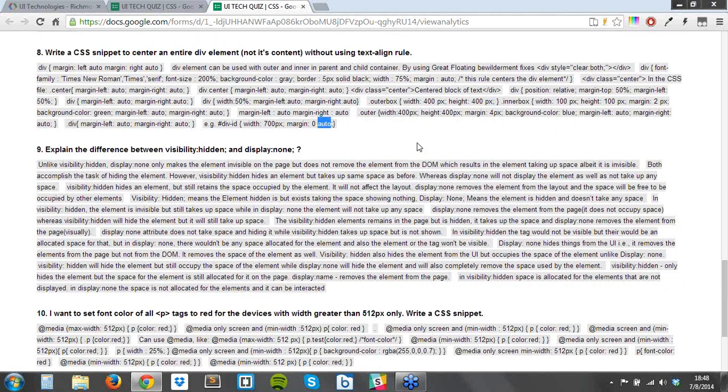Explain the difference between visibility hidden and display equals to none. If you use display equals to none, then the element itself is wiped out from the screen, including the space covered by the element. So everything looks like that element was never there. If you use visibility equals to hidden, then you are wiping just the element, not the space covered by the element. So it stays there.